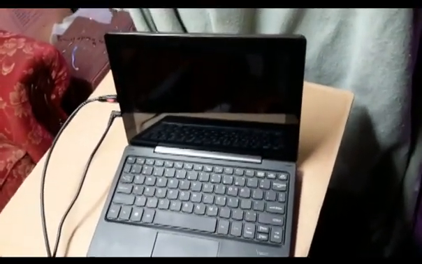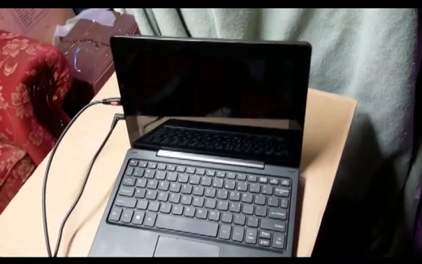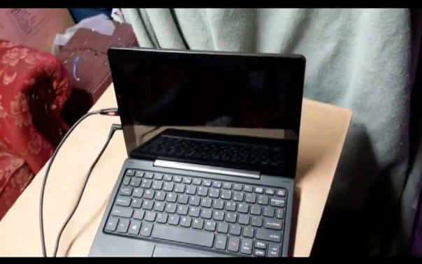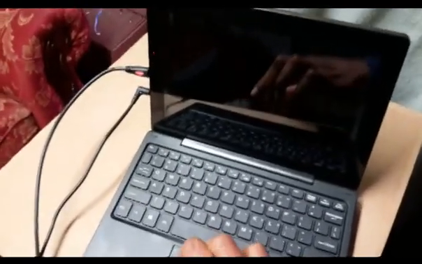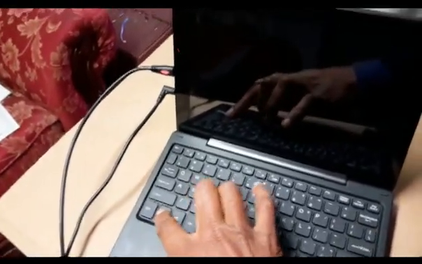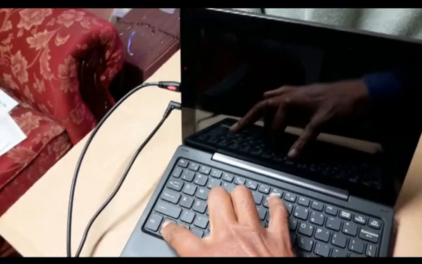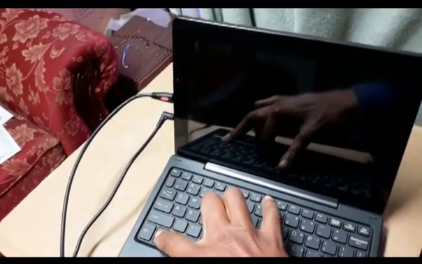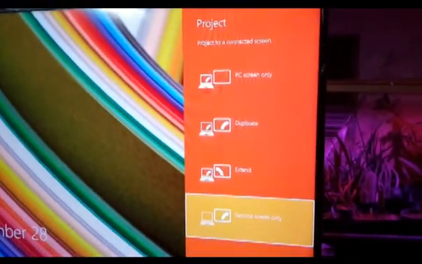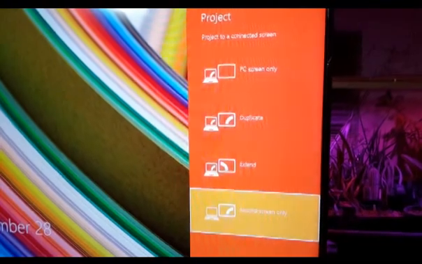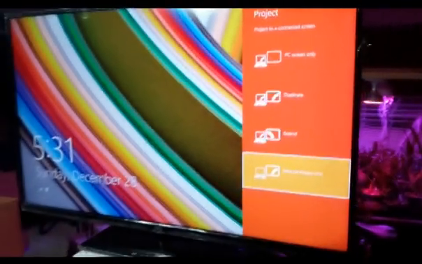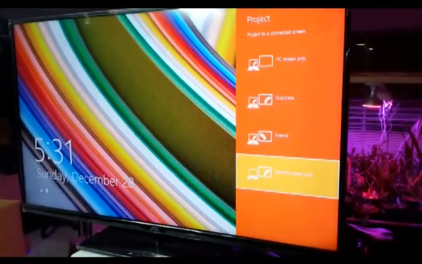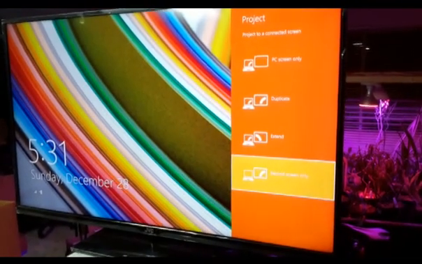What you have here is a couple of keys on the keyboard that allow you to select a choice of what's going to be the output display: the function key, and this F8 that has two boxes on it for duplicating the display. If you hit both of those at the same time, then you get a menu up that gives you four choices: PC screen only, duplicate, extend, and second screen only.